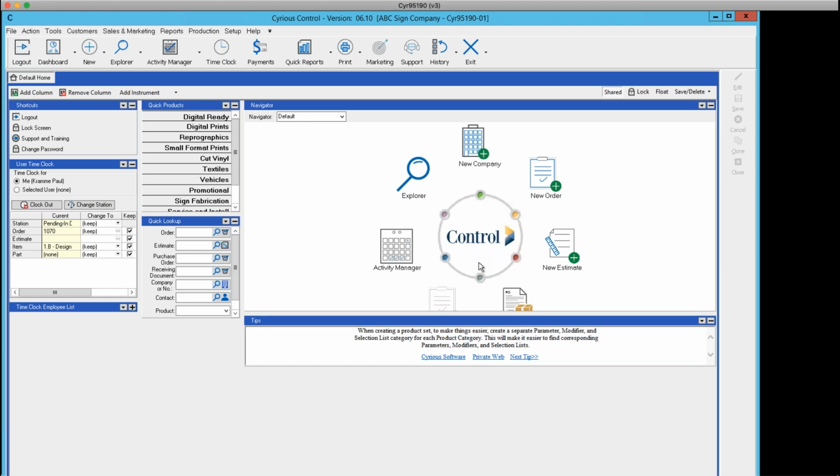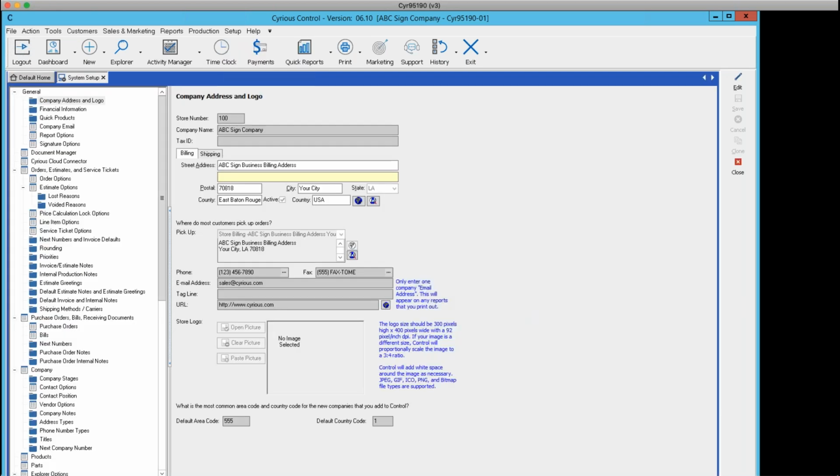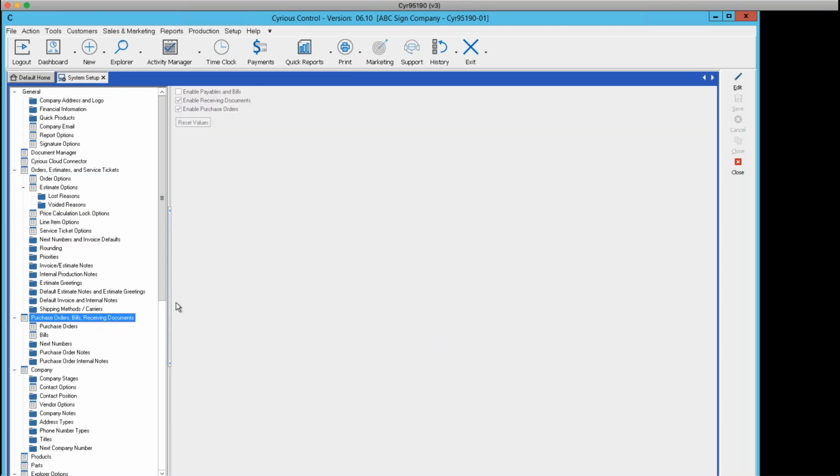So now we've talked about purchase orders, and they too have to be activated. So we go up to setup and system setup, then down about two-thirds of the way where it says purchase orders, bills, receiving documents, etc.